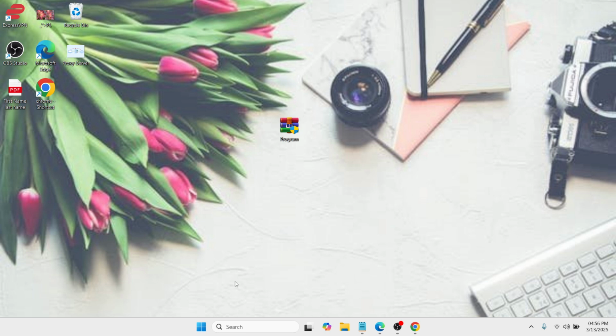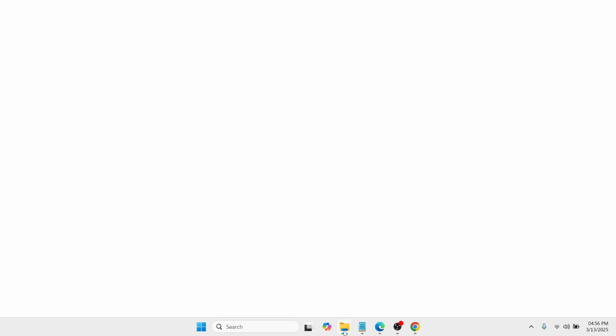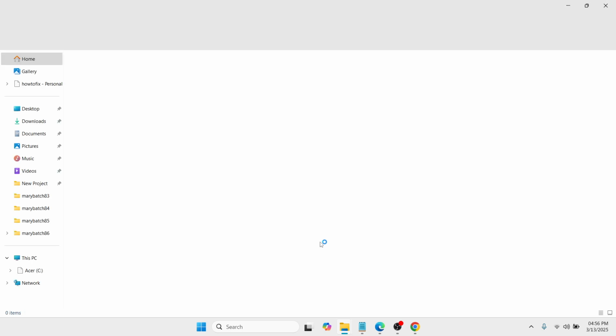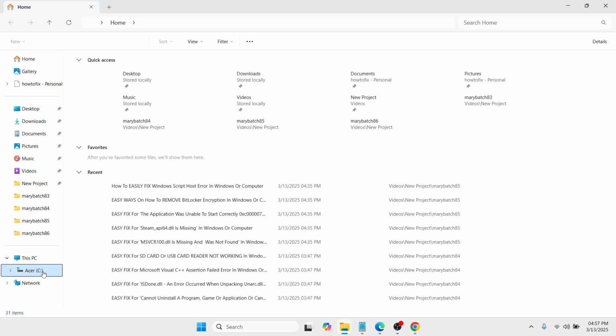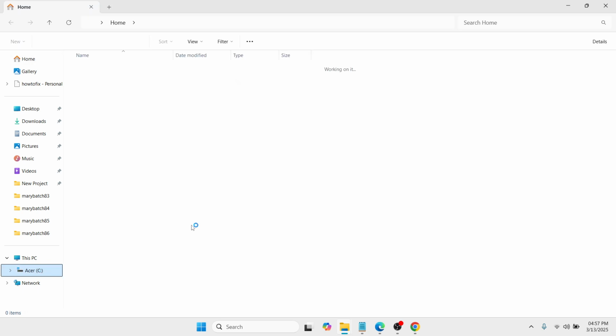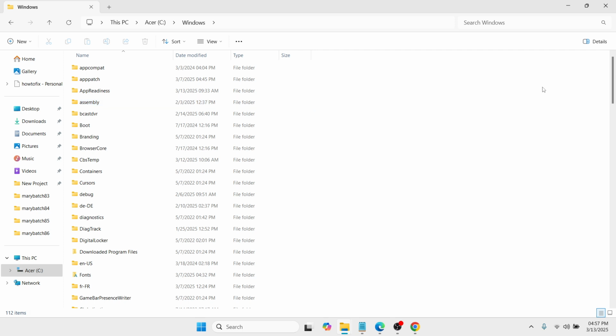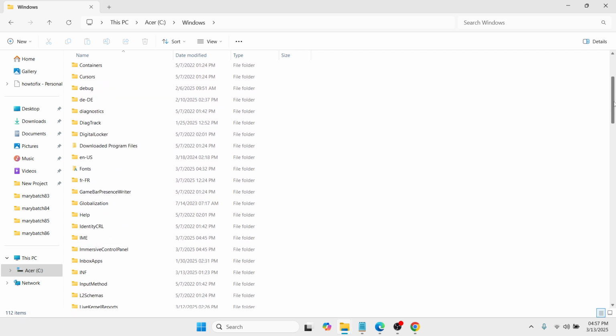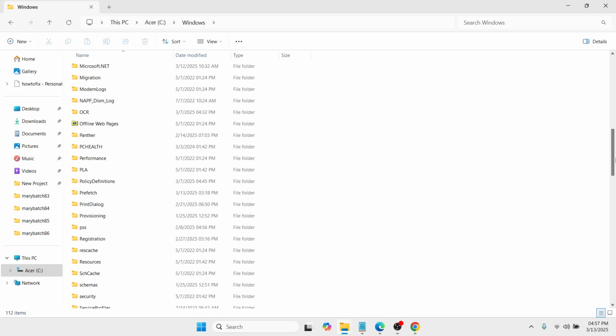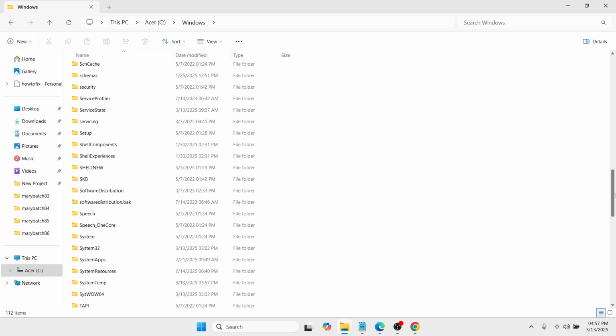Our next step would be we need to open our File Explorer. Just simply open your File Explorer. The moment you have opened it, you need to proceed to your C drive. Under This PC, you need to click on it. And here, you need to proceed to Windows. Just double tap it. Under Windows, you need to scroll down and look for SoftwareDistribution.